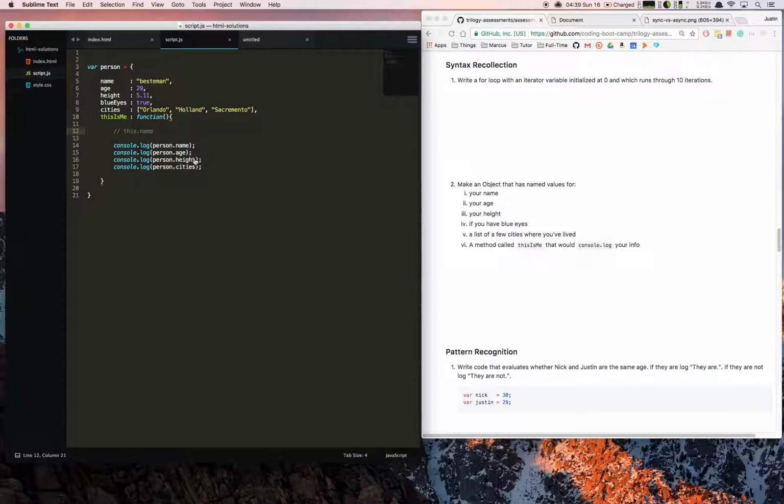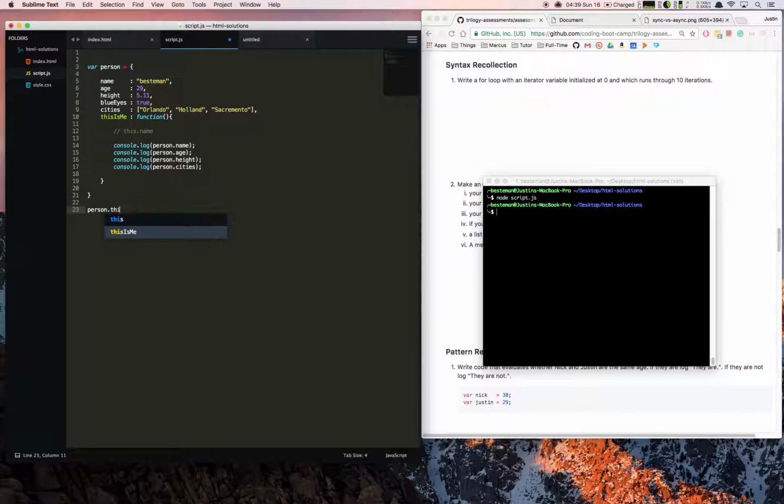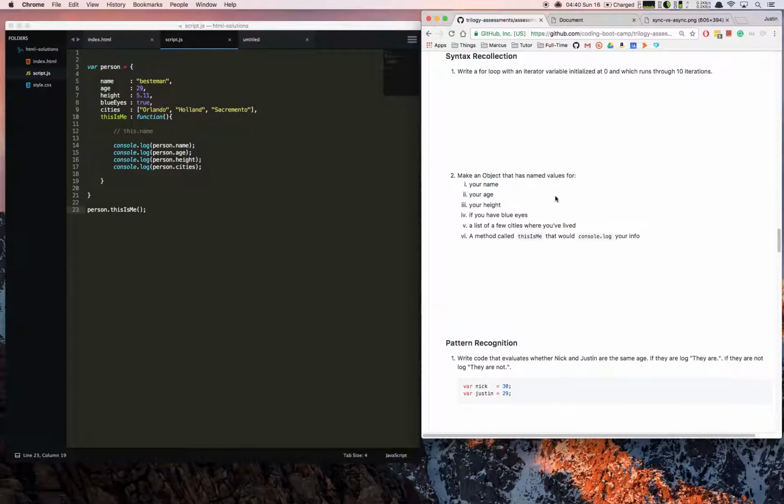So I'm just going to quickly compile this on the command line. So this is as if we were seeing it in the console. So it runs, nothing broke. And now let's do person dot, and this is me. Let's see who I am. Oops, forgot my parentheses. There you go. And there you go. My name, age, height, cities where I lived. So that is the answer to the object.